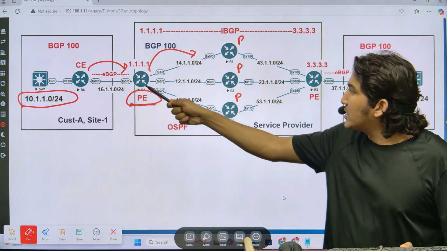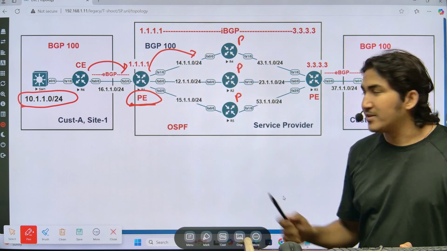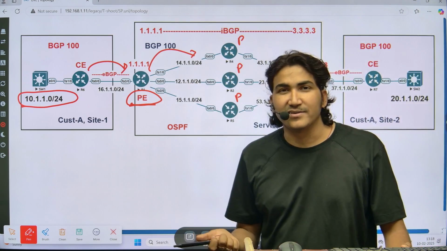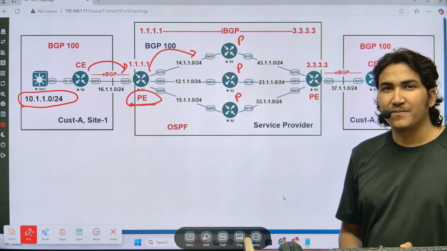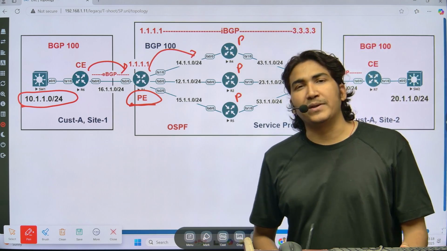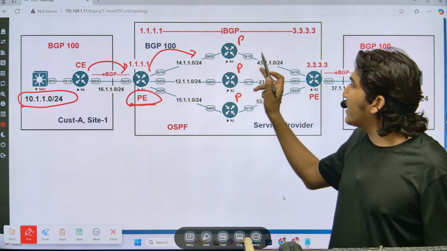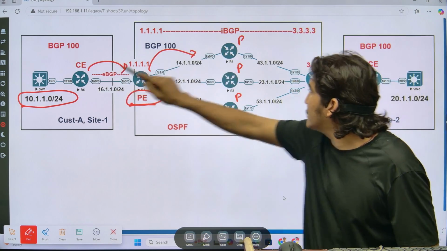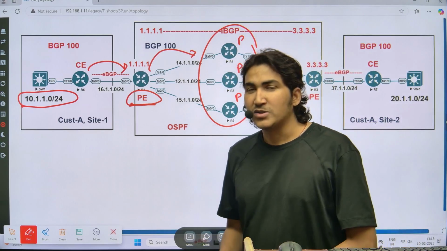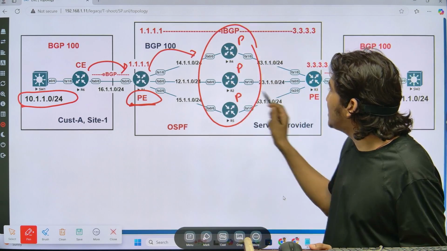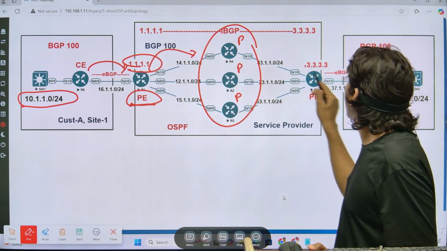And if the PE router advertises that to the P router, then the P router will start hanging, right? CPU utilization will reach 100%. Then performance will automatically reduce. So we will never advertise customer networks in the routing table of the P routers, all the P routers. So that's why we will always configure BGP between PE to PE.